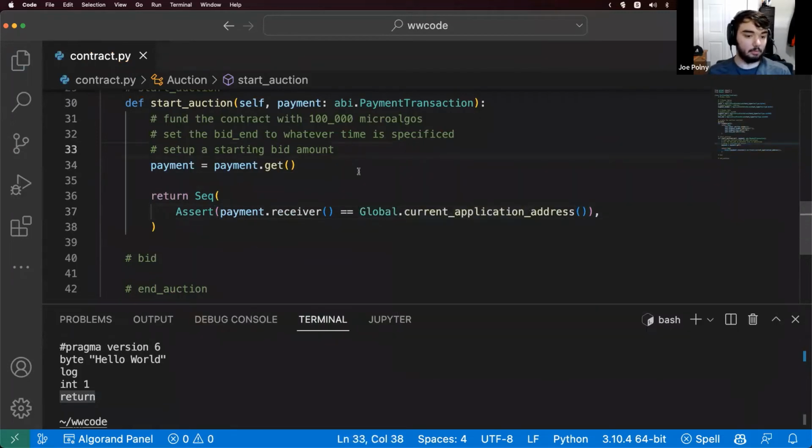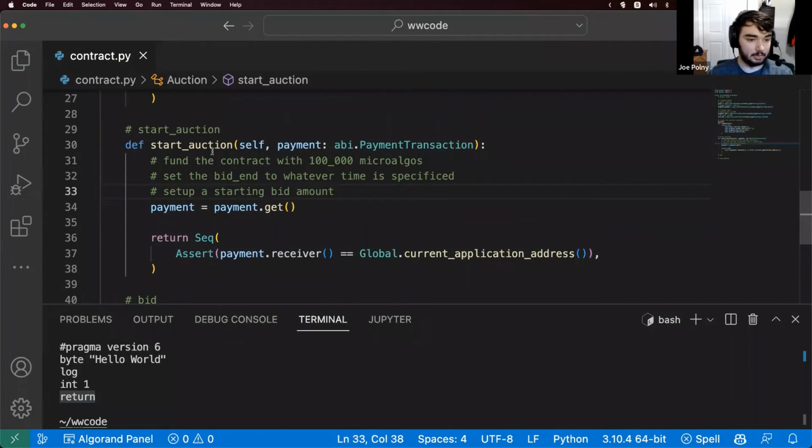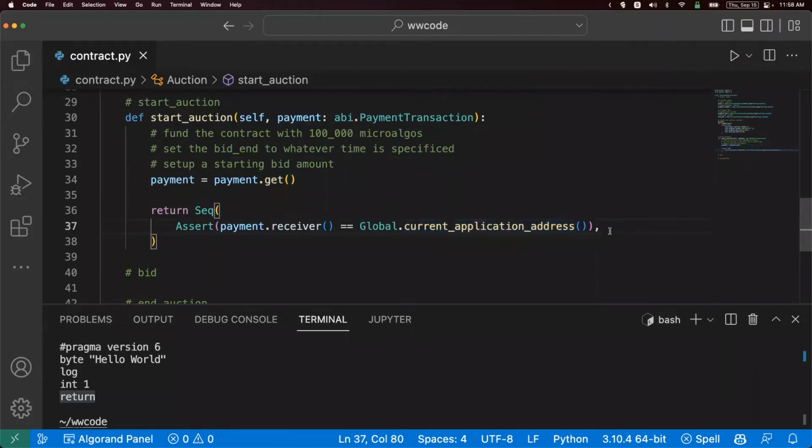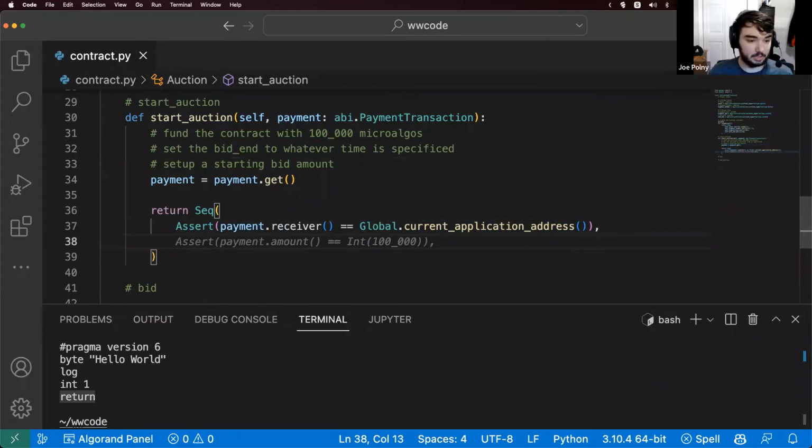Okay, so what is this doing? When we call this contract, one of the arguments to this method is going to be a payment transaction. We're going to get that payment transaction, and then verify that the receiver of the payment is the application address of this current application. So we're checking, is there a payment being made to this contract?